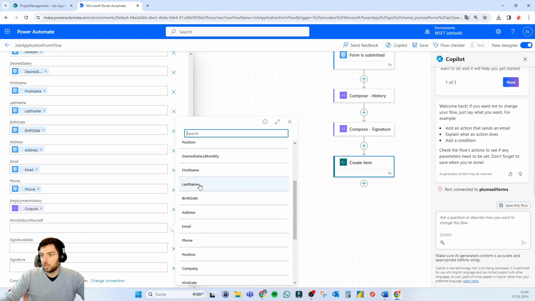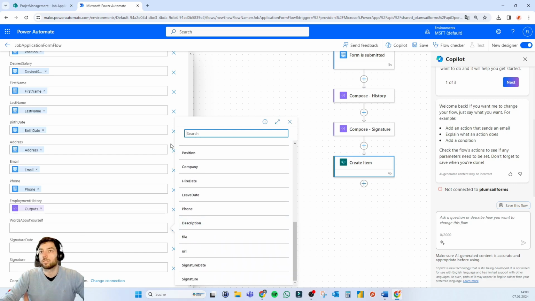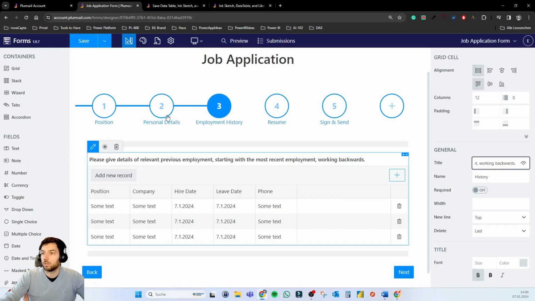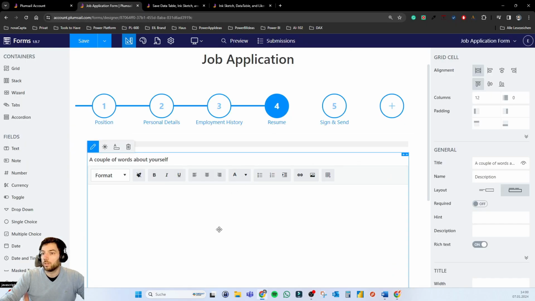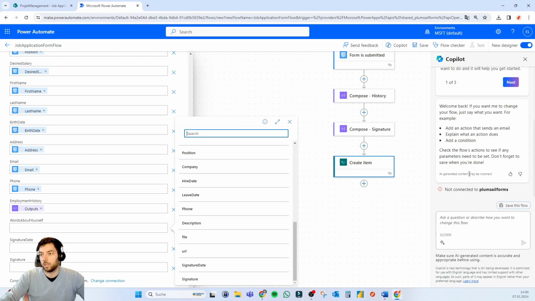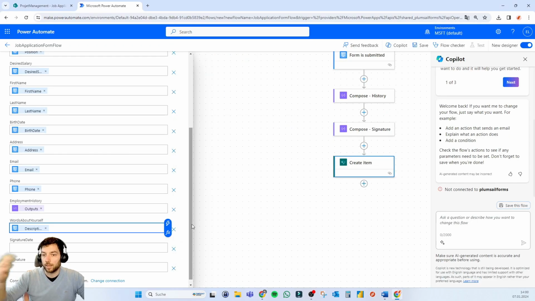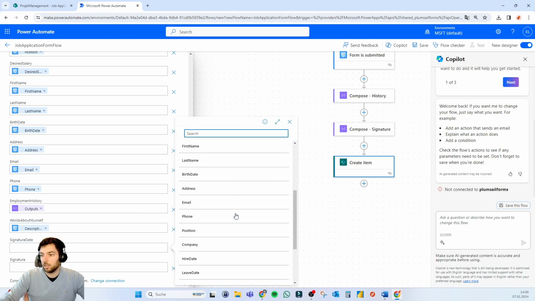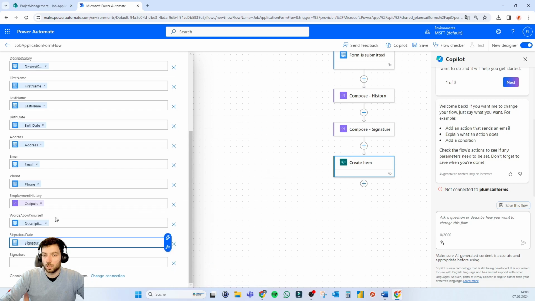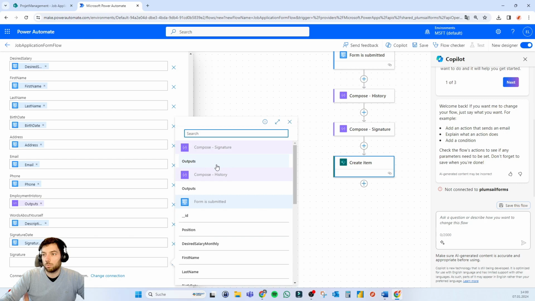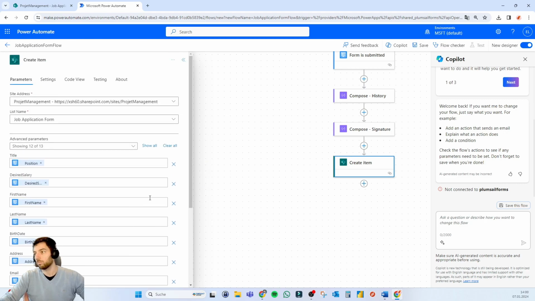It should be somewhere, maybe the description. Let's check out how it's called. So it should be this one here, and it's called description. And so it's very easy to find out how your columns are called in the back end, so at Plumsail. So the signature date, it should be our signature date, and the signature is again the one coming from our compose action. Okay, so that was already it.